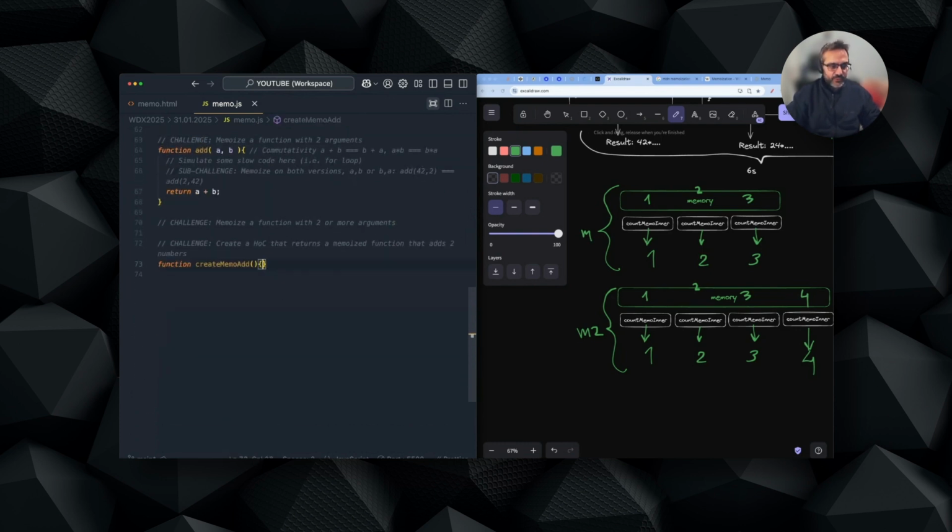So if you implement this, you would be able to see something like memo add 1, and then memo add 2. So you will get 2 versions of the memoized add function, and then you can say memo add 1 with 10, 20, and so this would return.